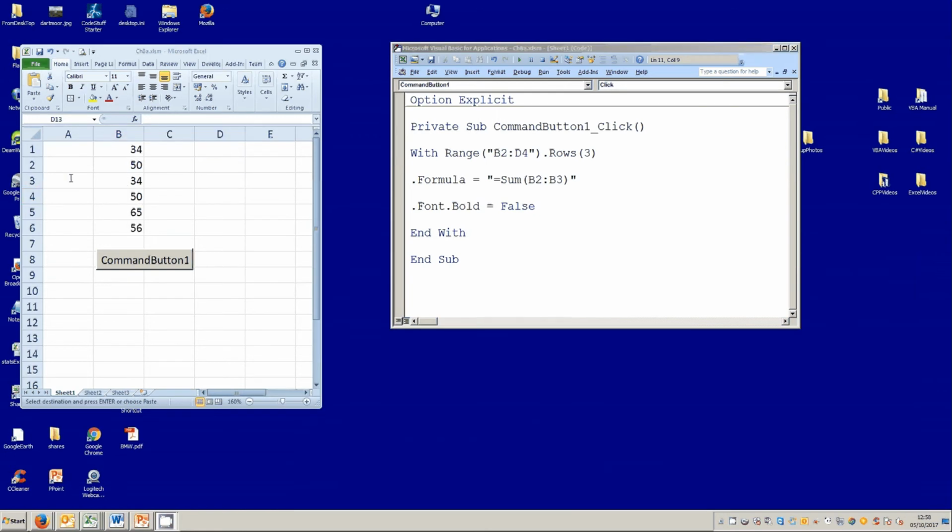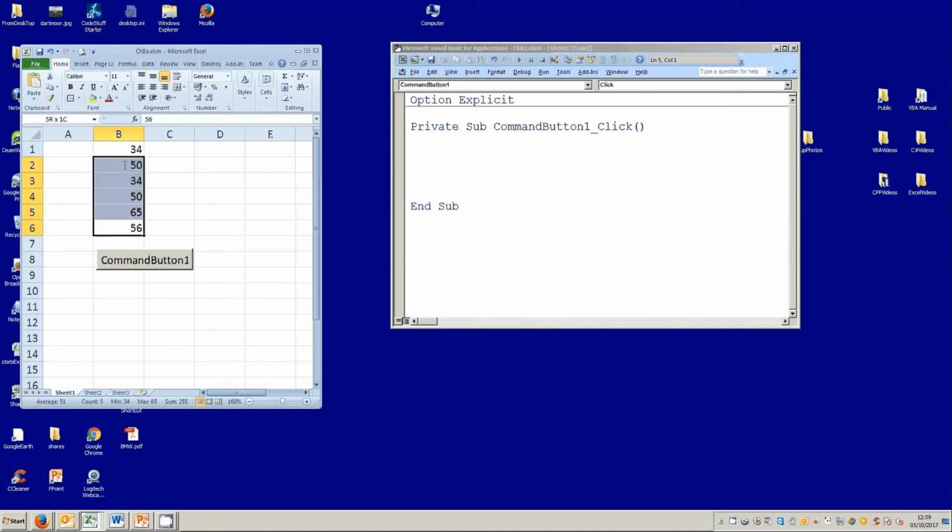Let's try a practical example maybe. We want to find the maximum value, which I think is 65 from that. We need first of all to define our range and then iterate through that range of values. So I guess we should really refer to this range. So what I'll do is dim a range variable, and then I will set that range variable equal to that particular range.